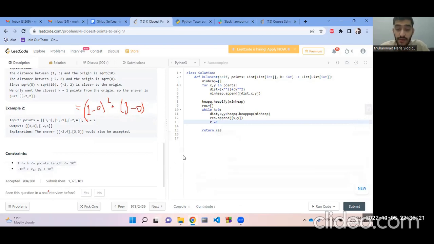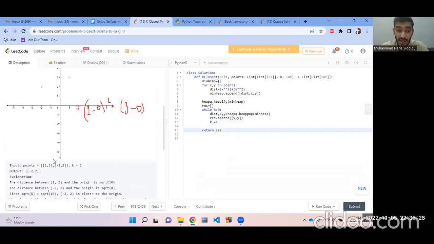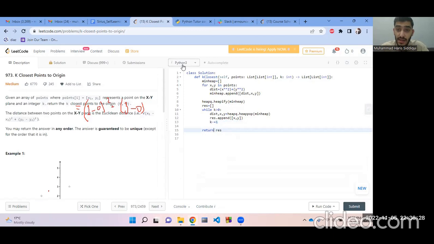So what I did is I firstly found the distance, and then after finding it I pushed the numbers into the min heap. It gives me a time complexity of k log n, and it is a very simple solution. So let's jump into it.